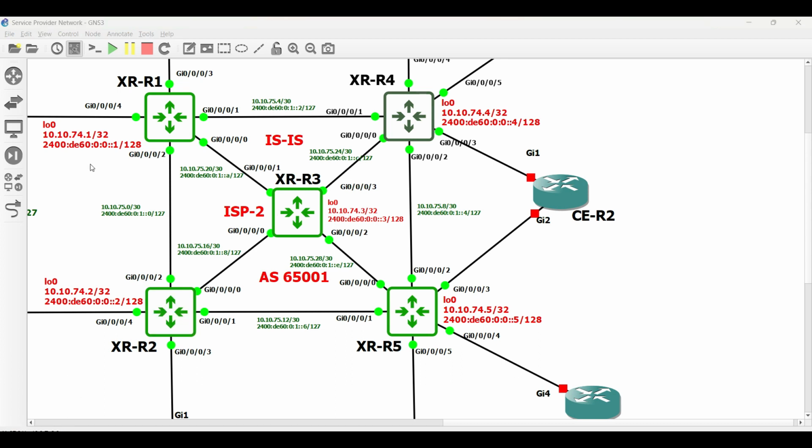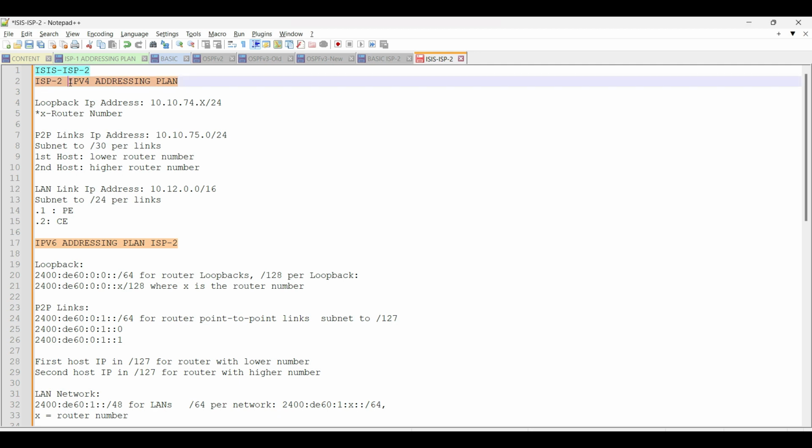To save time, I have already configured the basic IPv4 and IPv6 addresses of the interfaces within ISP2. For the addressing summary, refer to the details on the left side of the screen for both IPv4 and IPv6.